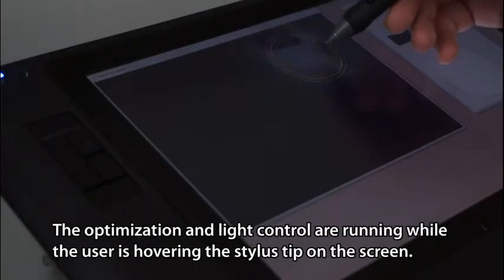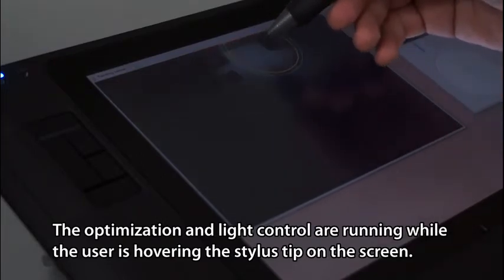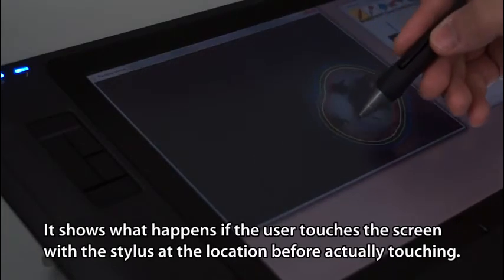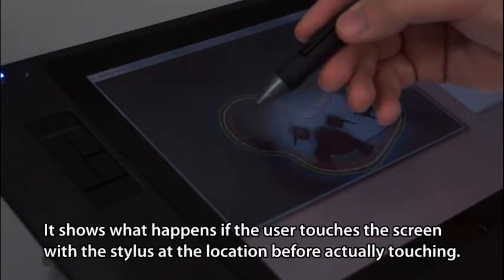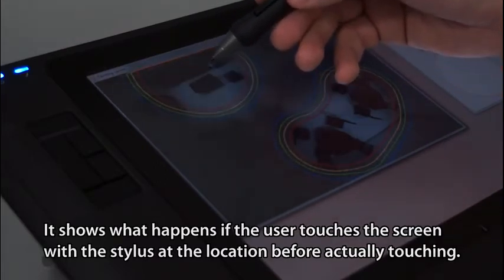The optimization and light control are running while the user is hovering the stylus tip on the screen. It shows what happens if the user touches the screen with the stylus at the location, before actually touching.